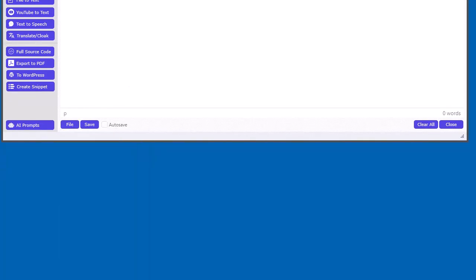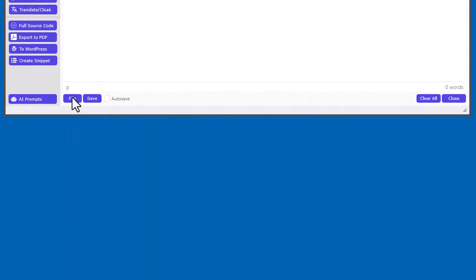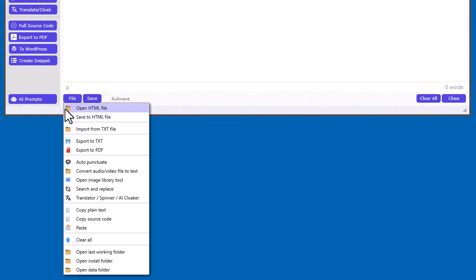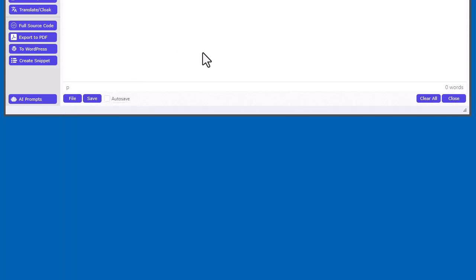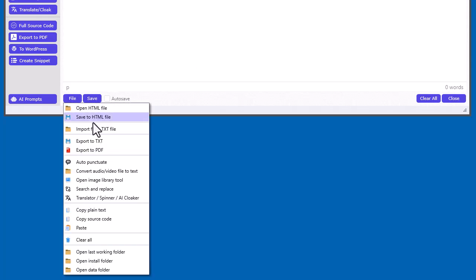When you do the drop down, I just want to get it into view here. You hit the file button, and you'll see you can open and save HTML files. So this is an HTML editor. The files that it primarily works with are HTML files, but I have it so you can import from a text file if you'd like. You can also export the text file or export to PDF.